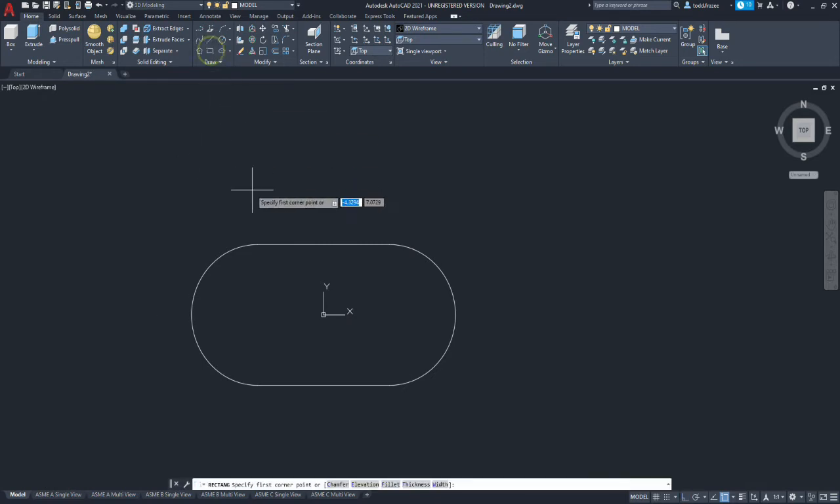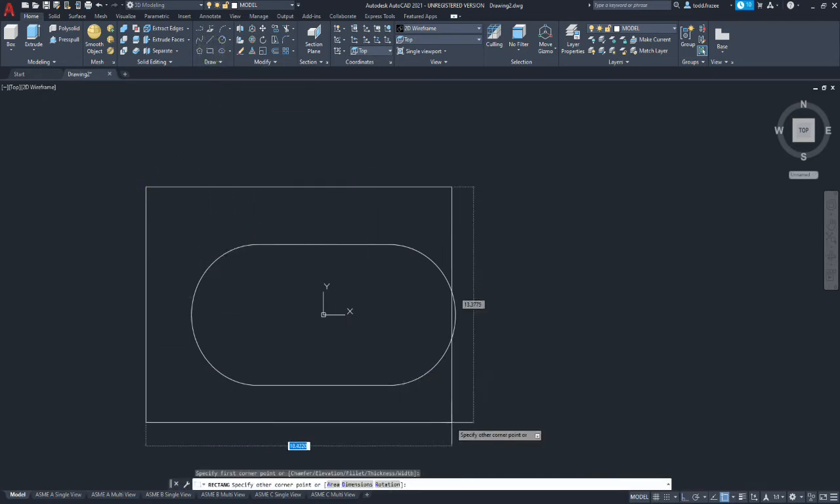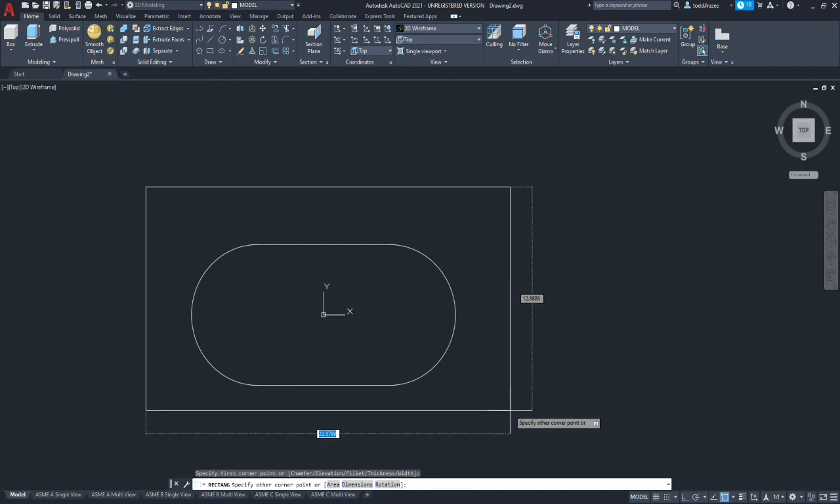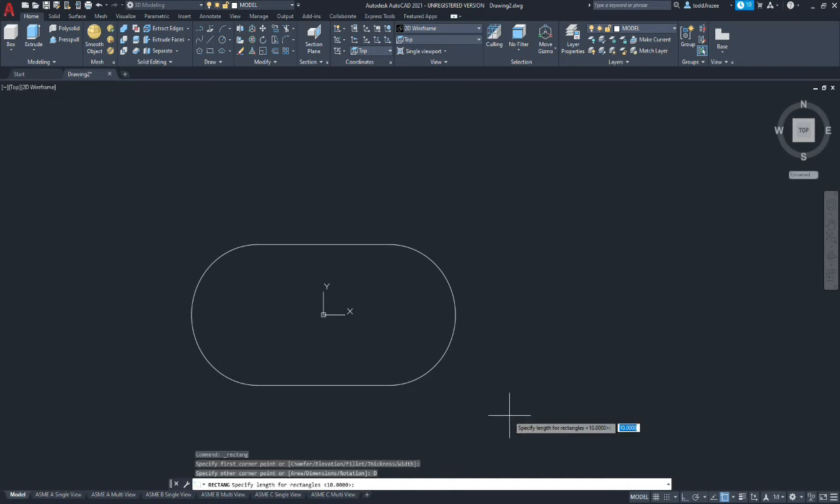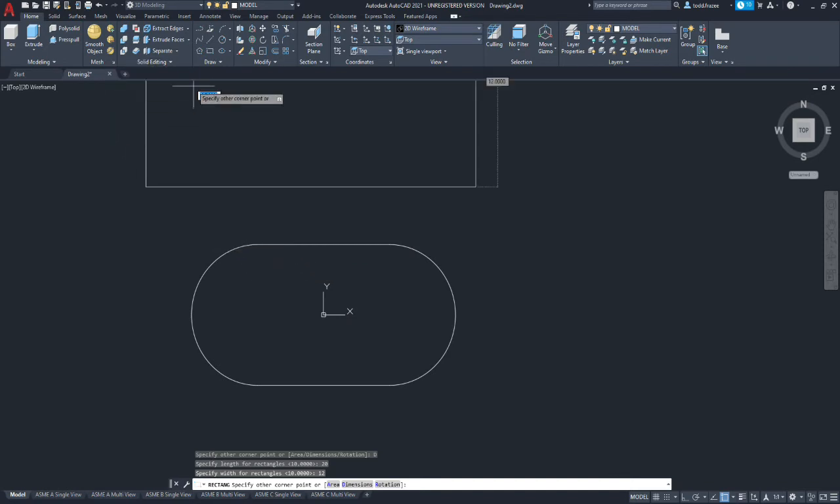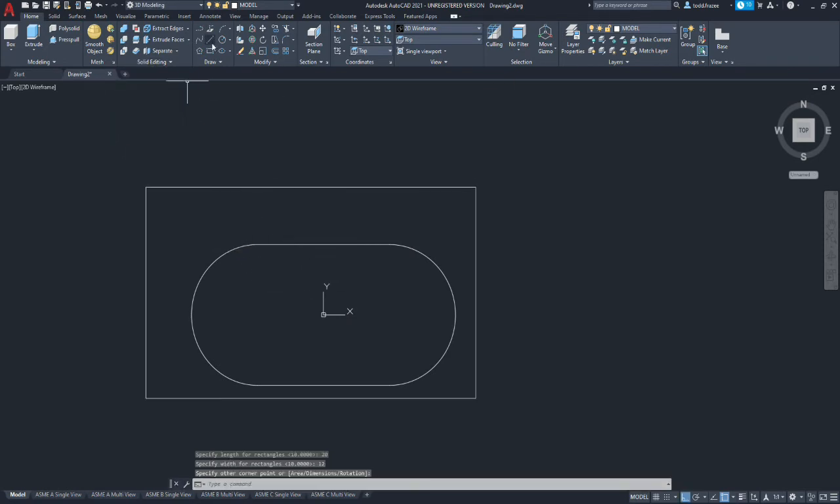So let's draw a rectangle, and let's make it dimensionally 20 by 12. Alright, so now we need to center this. Oops. We're going to take a line and we're going to go from corner to corner.